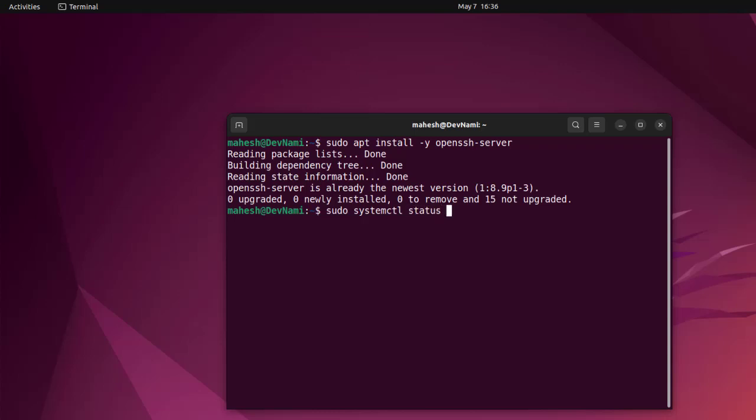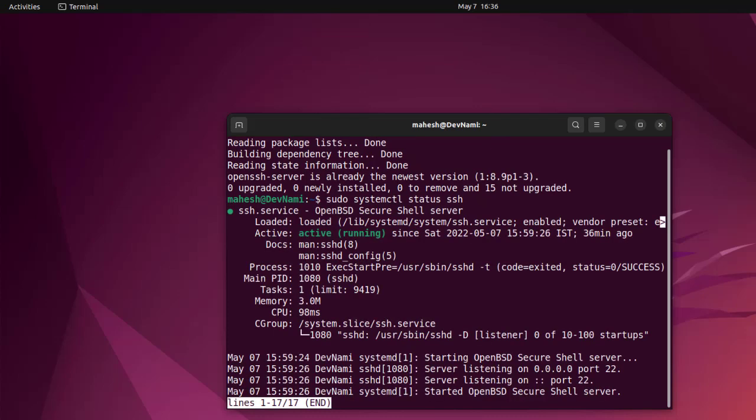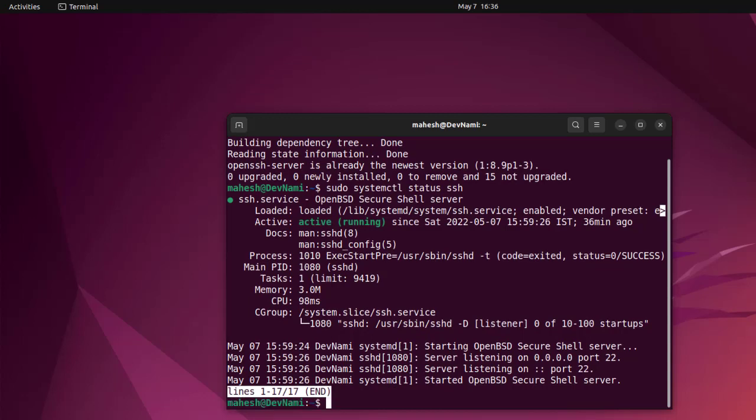Now the next thing is we will use sudo systemctl, then we have to check the status of SSH, and here you see currently it says it is started, right? So we can use Control C to come out of this.